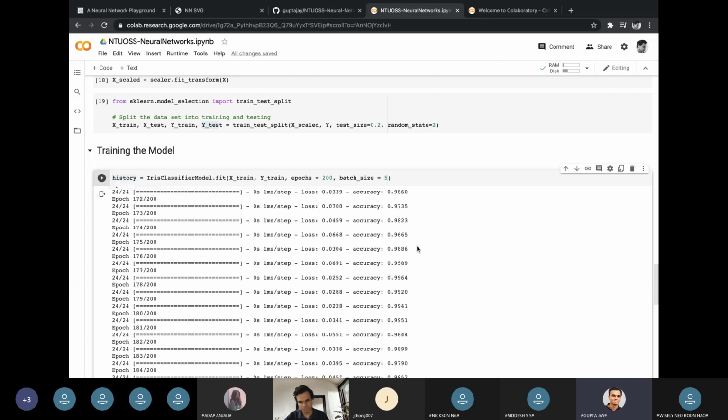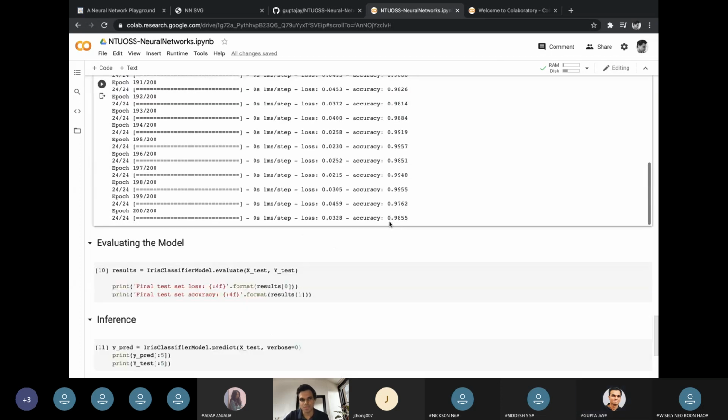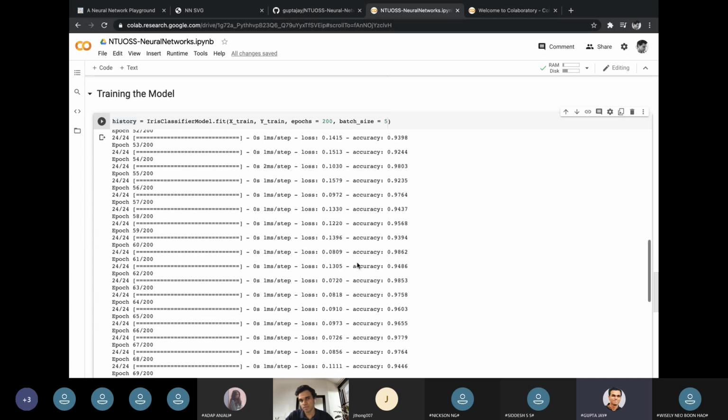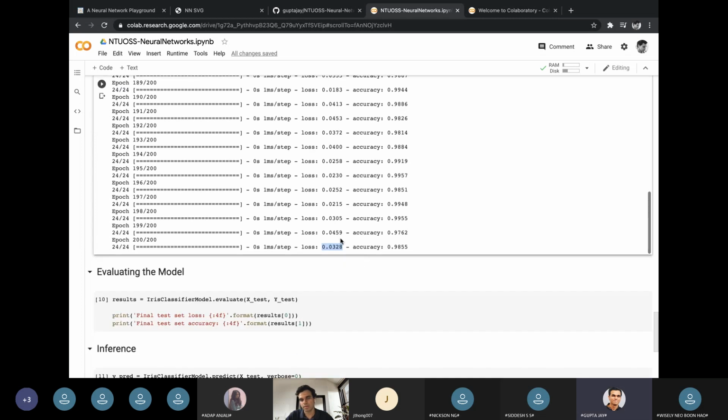And if you go to the bottom, it's actually really high. So after running through the data 200 times, the accuracy is 98.55%, which is really good. You can see on epoch 24, epoch 198, the accuracy is 99.5%, but after running through the data again, it drops a bit, but that is fine. So for this example, you can see the accuracy is really good. And similarly, you can see the loss as well. The loss was also very high in the beginning, but as we move along, it slowly decreases.